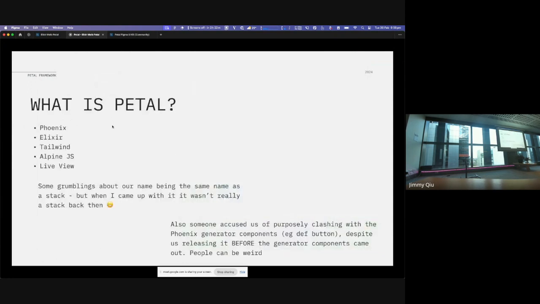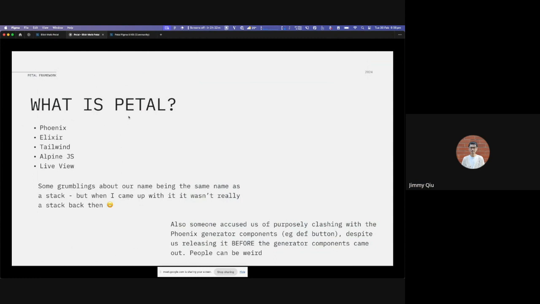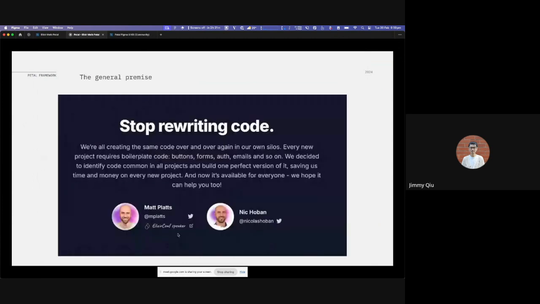So what is Petal? It stands for Phoenix, Elixir, Tailwind, Alpine, and LiveView. I actually came up with it a while ago, but that's now a known stack. Some people were a bit annoyed that we named it this, but I named it before it was a stack. Because you'll see we create components that clash with the Phoenix generator components, some people tried to say we did it on purpose, but I did it before the Phoenix generator added that. So yeah, it's a bit weird.